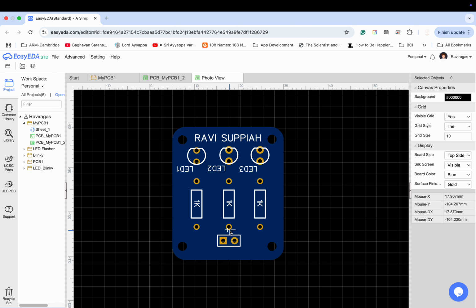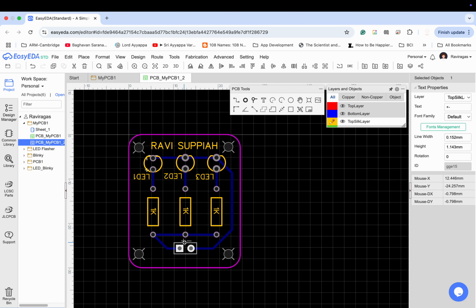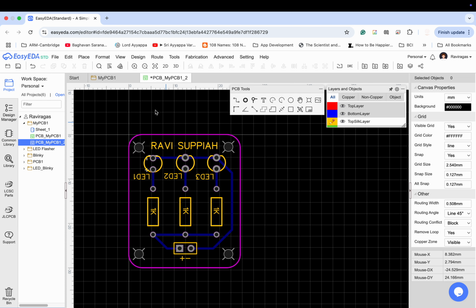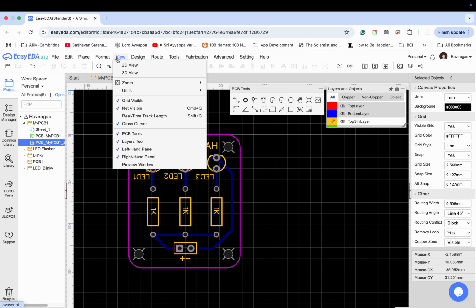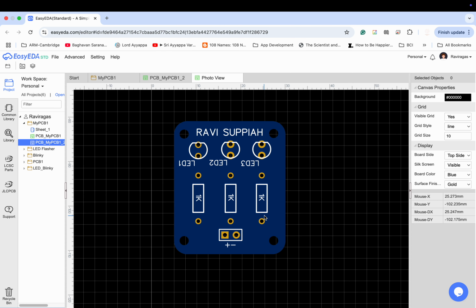You can see that in the silk screen, the plus and minus is overlapping with this copper pad over here. So you can come back here and adjust the plus and minus downwards a bit. Again, let's look at the 2D view. This seems a lot better and neater.